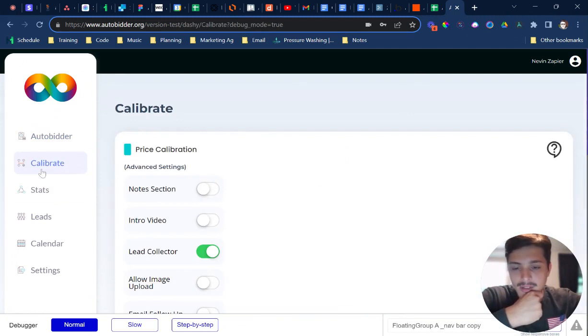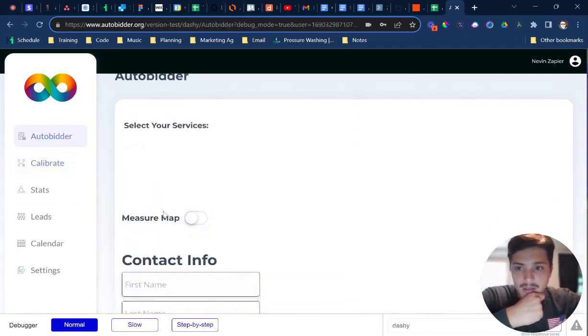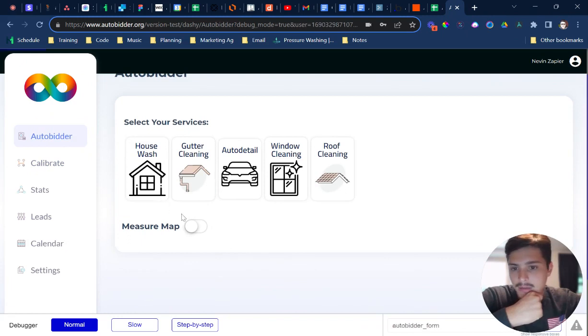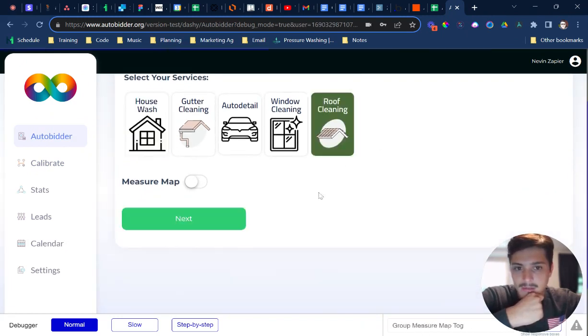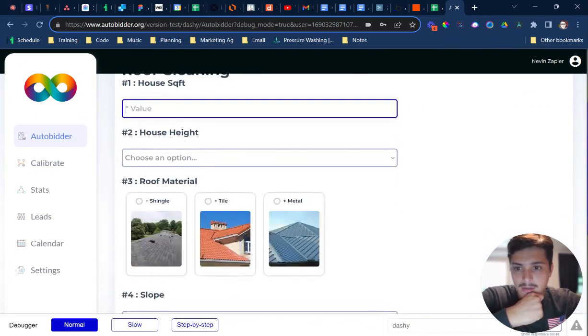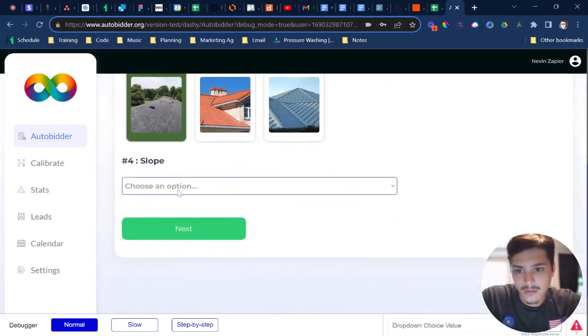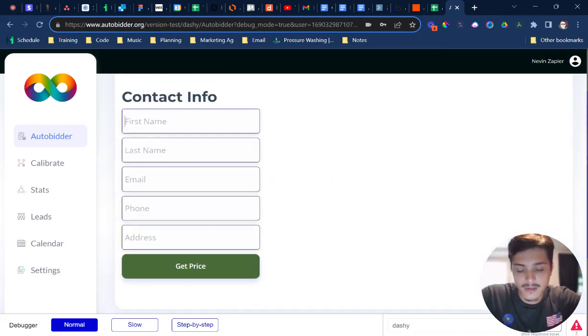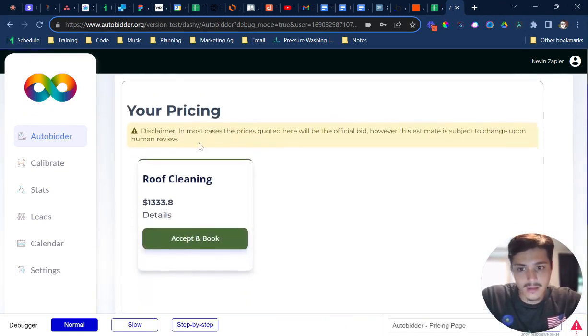But for this example, I'm going to turn the lead collector on, and now we're going to go through and select a random service. Actually, let's select roof cleaning. Click next. For the house square footage, let's just say 1900. It's 2 stories, shingle, medium, and we're getting into the lead info. So I'll call this Nevi. We'll say Nevi. And we'll put in South Street. Now let's click get price, just as usual.